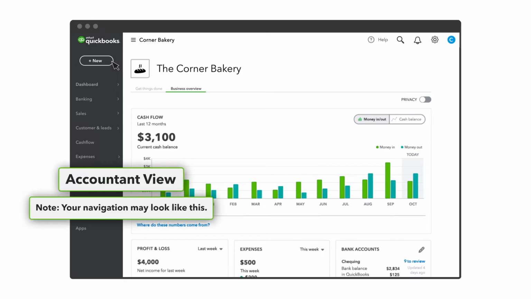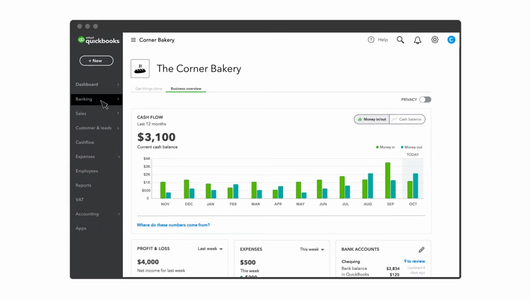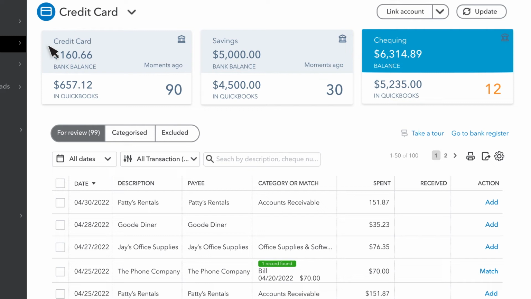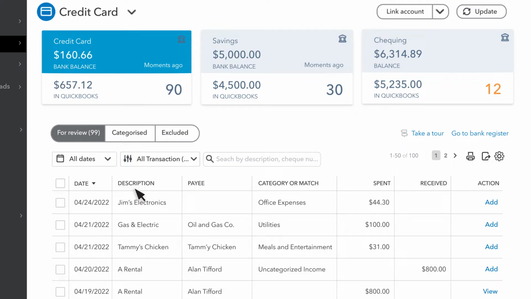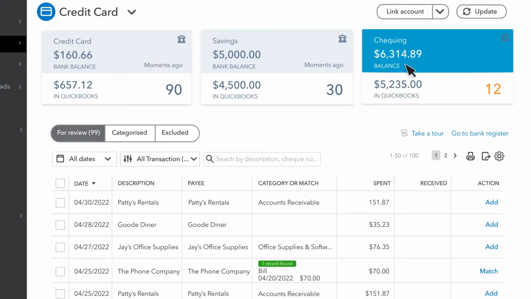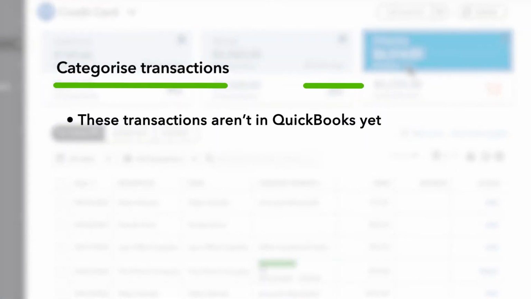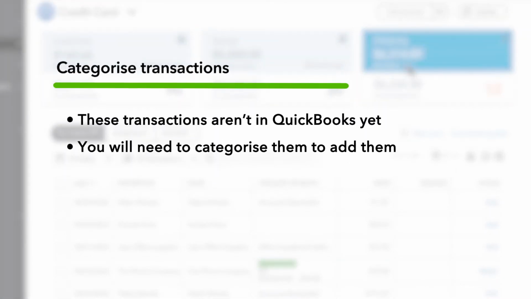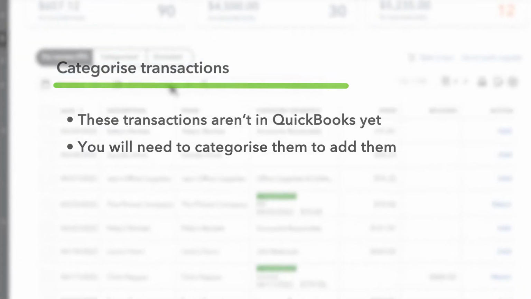Note that your navigation may look like this. You'll see a box for each bank account and credit card you've connected. Select any of the boxes to see the downloaded transactions for that account. Here is where you'll see all the transactions that QuickBooks has downloaded from your bank. These aren't in QuickBooks yet. You'll still need to categorize them to add them.